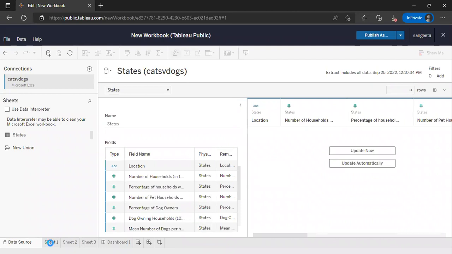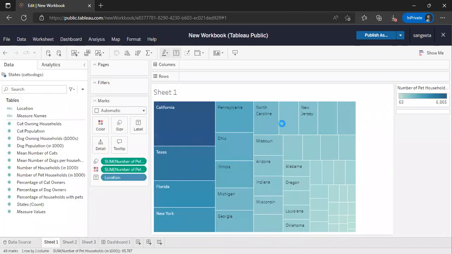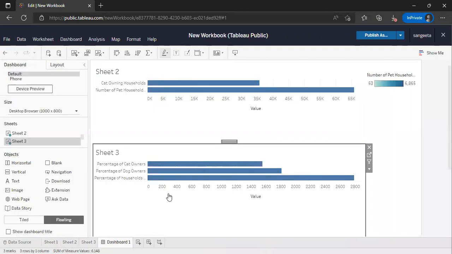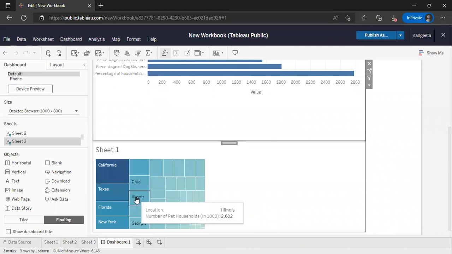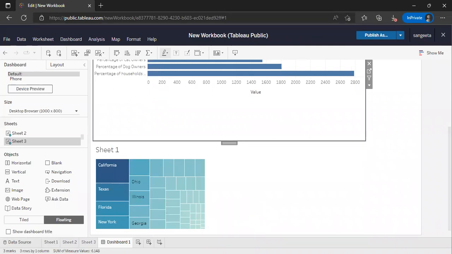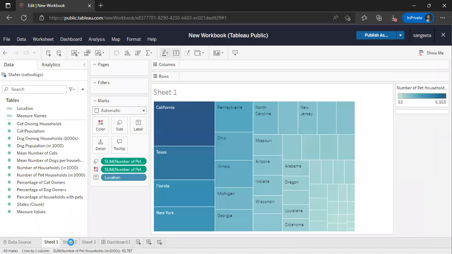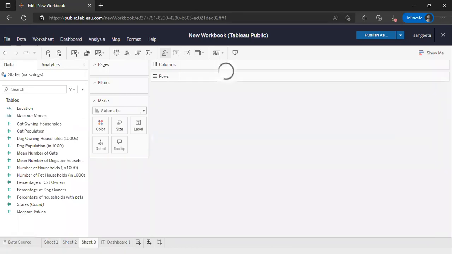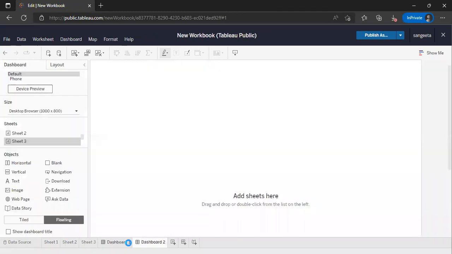Clear? See guys, if you notice, I have made a change to the sheet. I have changed the visualization here, and the dashboard has automatically changed. See. Ma'am, can I work on multiple dashboards at the same time? You can create n number of dashboards.